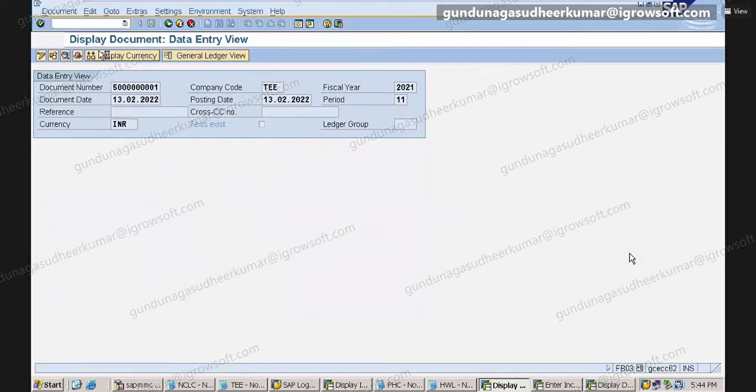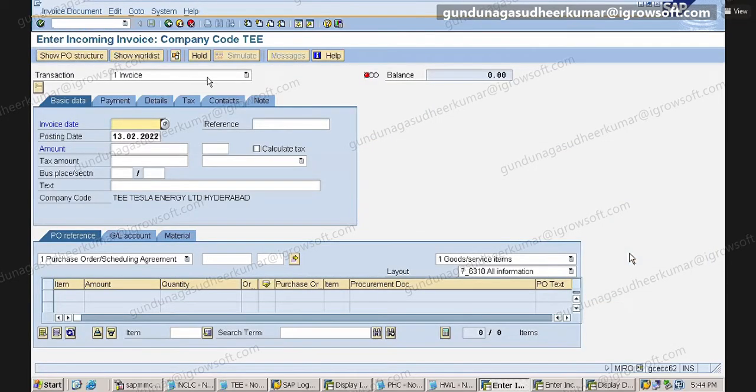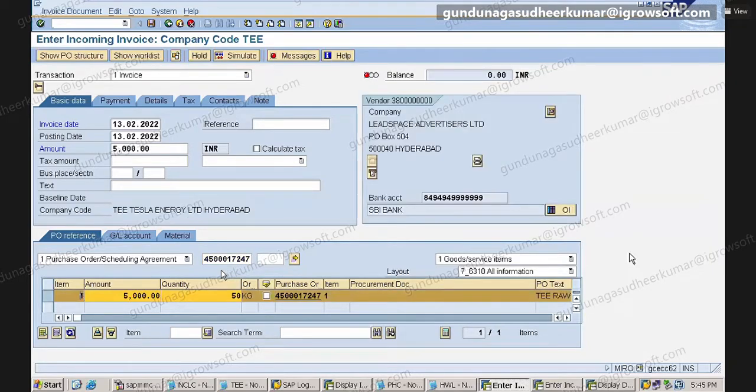MIRO, sir. Invoice date, today. Amount 5,000. PO document. Enter. Sir, tax code. Tax IGO.